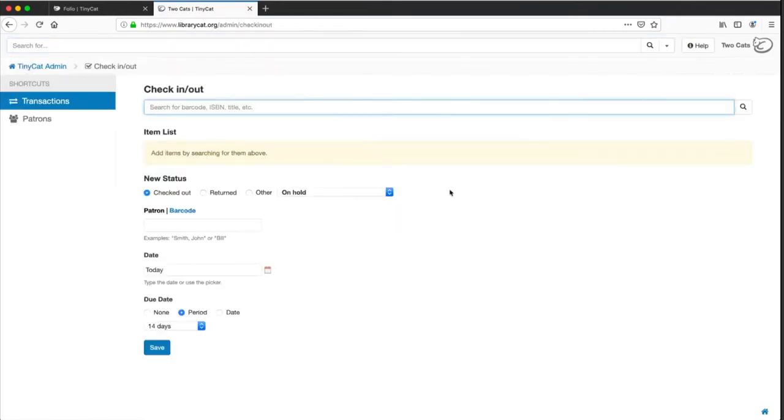All right. Let's go ahead into the check in and out page, and we can see how you would check multiple items in or out. So here's the page. It's pretty simple. So basically you're building your item list. You've got a stack of books that you want to check out, and you're going to go ahead and start entering them in. From the search box here, you can actually scan your books in.